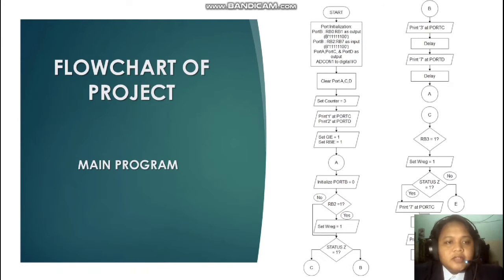Okay, now I will explain the flowchart of the project for the main program. First of all, we start at the start. In the port initialization, we set port B RB0 to RB1 as the output and port B RB2 to RB7 as the input. We also set port A, port C and port D as the output. Next, the flow goes to clear port A, port C and port D.